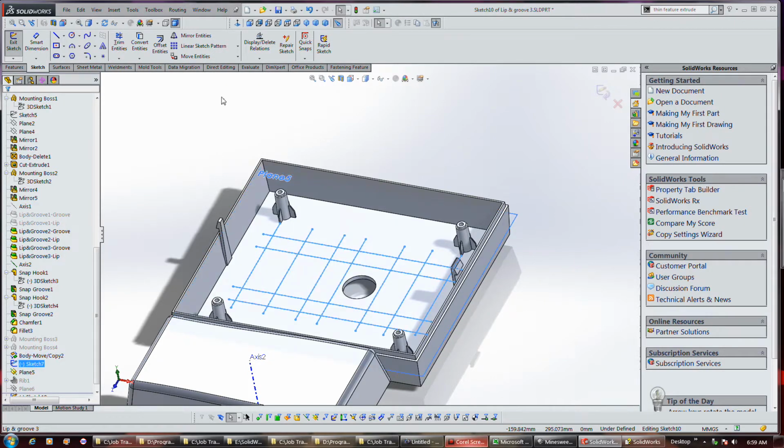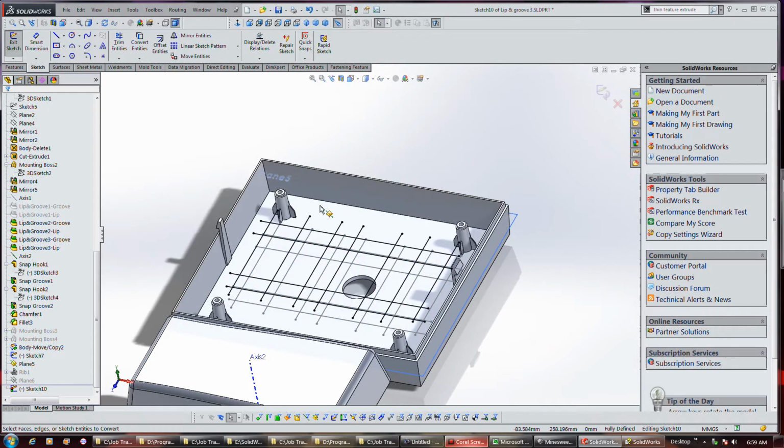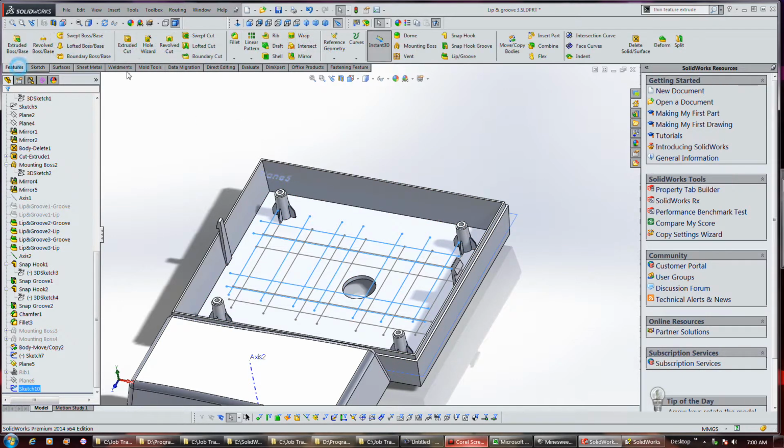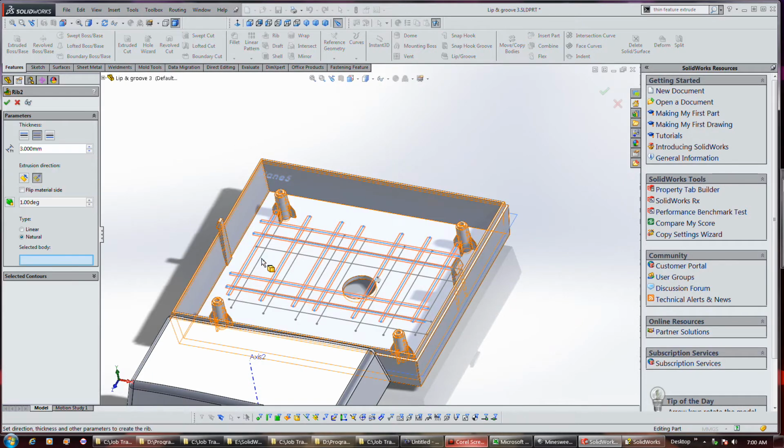I'm going to use the convert entities, and that does it for the sketch. Okay, I just drew these lines kind of arbitrarily. And then go into rib. Okay, it automatically selects those. Set it to 3 millimeter. Now it's going to be 3 millimeter from the top.